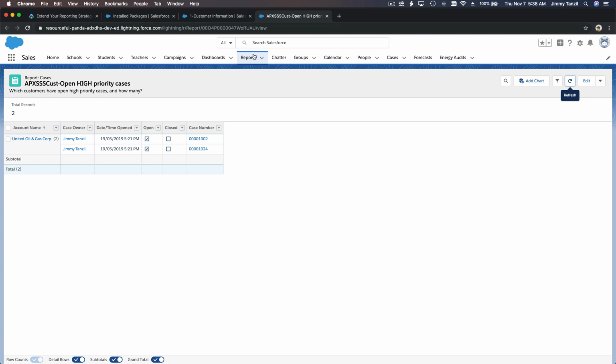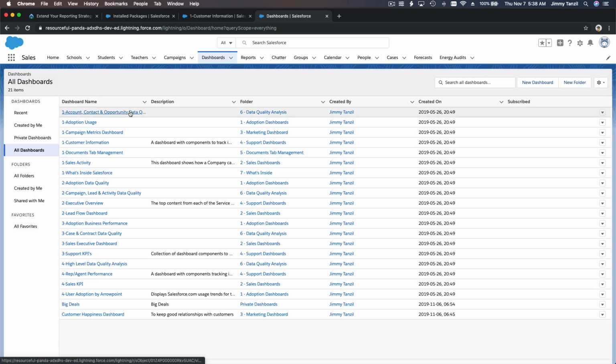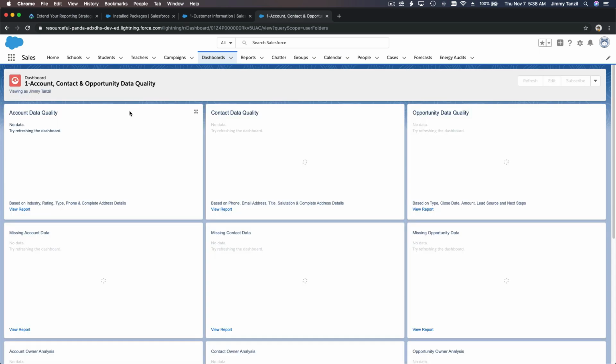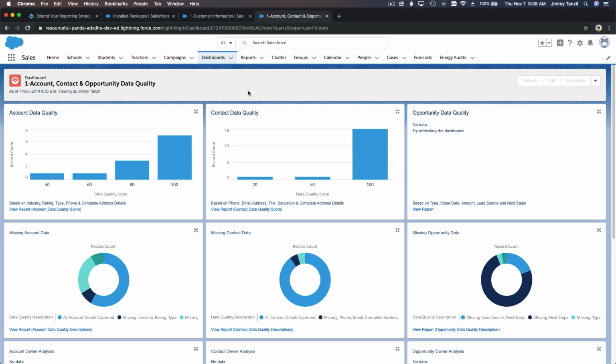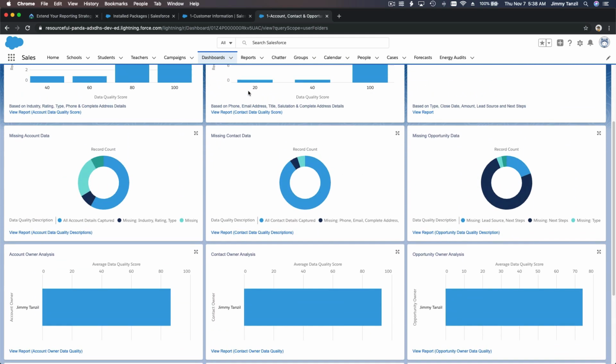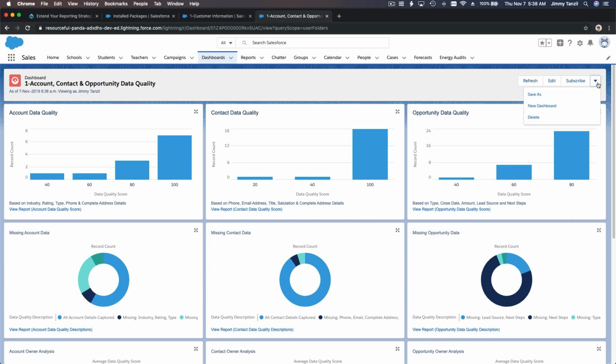Okay. So one account contact and opportunity data quality. Let's go back here and go back to dashboard. We have one account. I'm going to go all dashboards here. Here on the very top, this one, we want to copy this dashboard. Let it refresh. Okay, this is better. So again, if we change any data on any report, it will also refresh here when you click the refresh button.